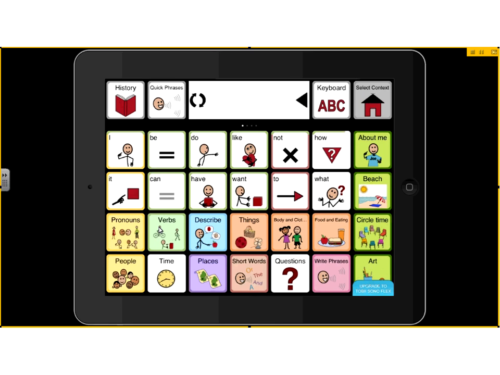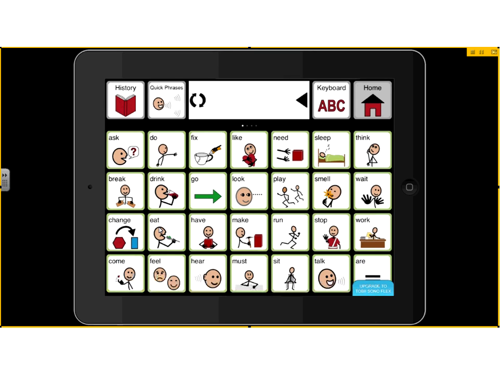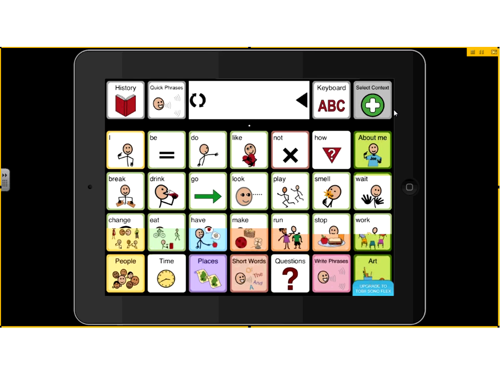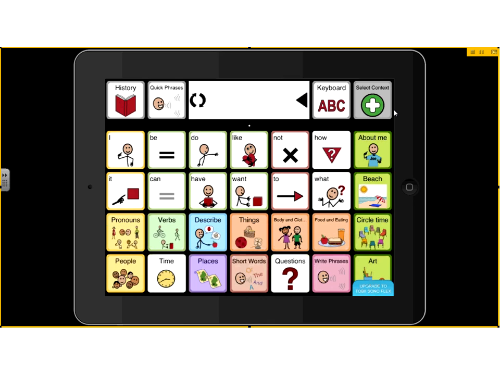For example, you'll see here this is verbs. In the green, if we tap on verbs, it's going to take us to a topic area that gives us a bunch of verbs here. Now, to get back to the main screen, we go up to the top corner and tap on the home button, and that'll take us there as well. So the buttons that will take us to other categories are the ones that are in full color.